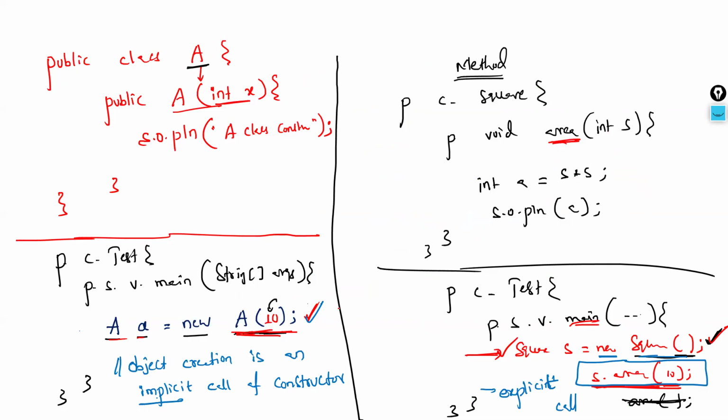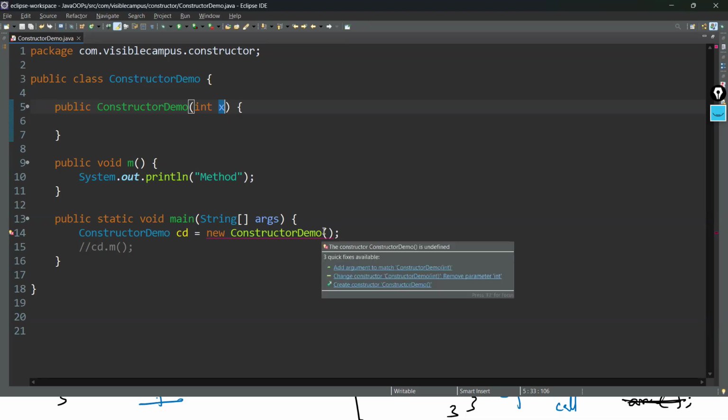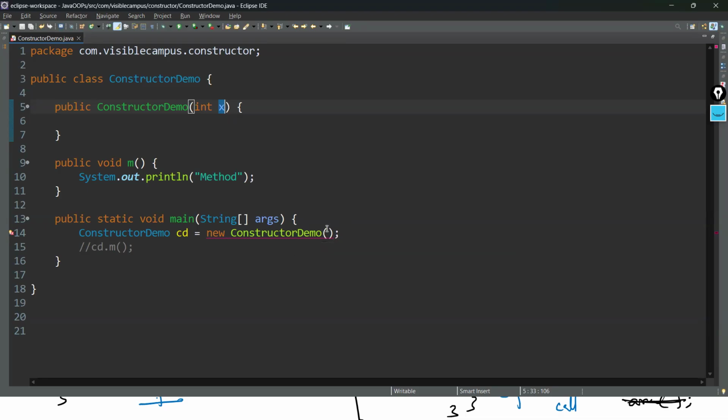So here, why are we getting an error? Previously, only empty parentheses. Is it allowed? No, because what is the constructor signature? A constructor which is expecting one integer type of parameter is there. Similarly, here also, a constructor which is expecting one integer type of parameter is there in the Demo class. But are we passing any value? No. At the time of object creation, the constructor call will be there. The call has to match the existing constructor type.